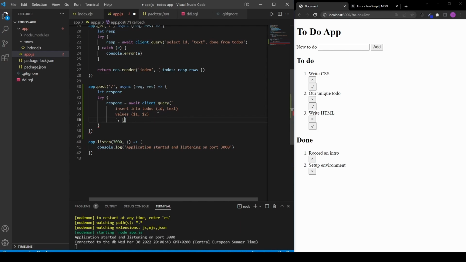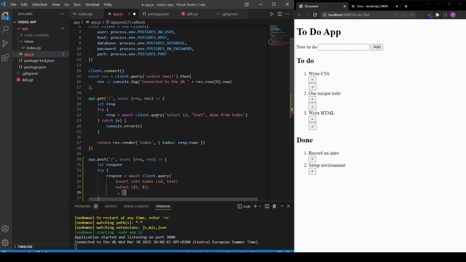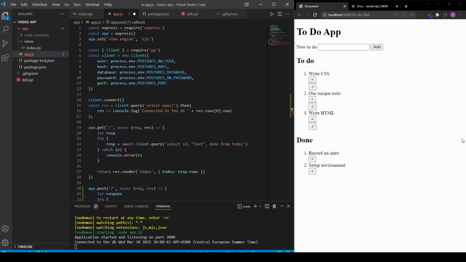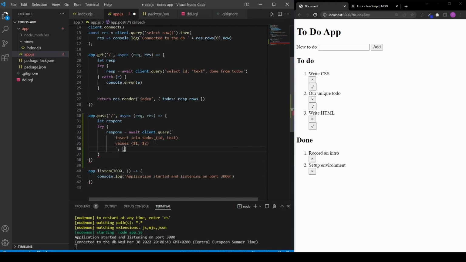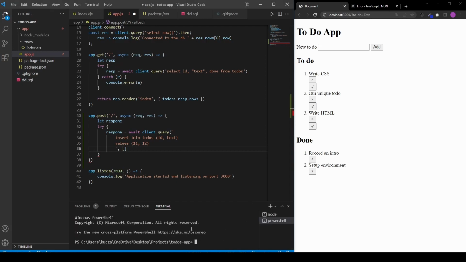So we need to generate the ID of the to-do. And in order to do that, we will need something called UUID. This is just a package for JavaScript that allows you to generate a unique ID. To install it, I will open another shell here, and it's enough to get into our app folder and say npm install uuid.